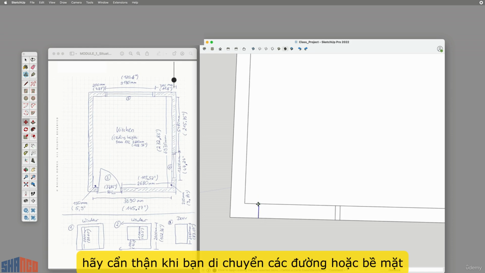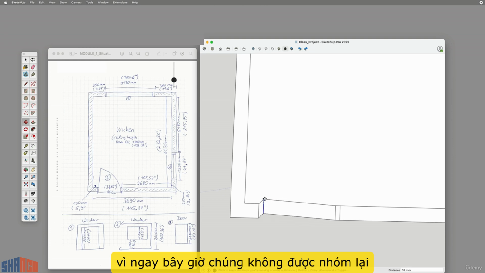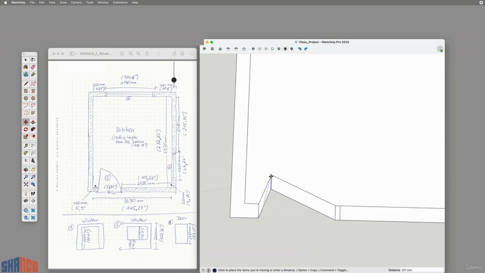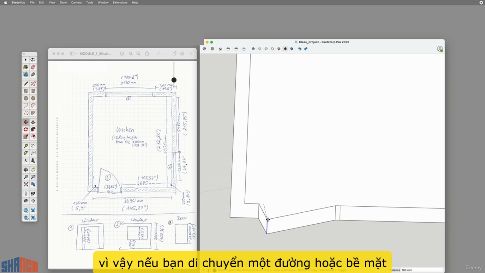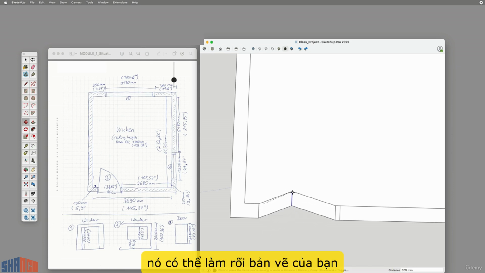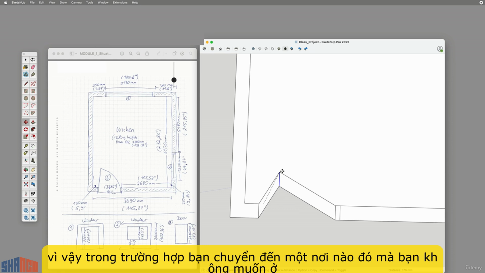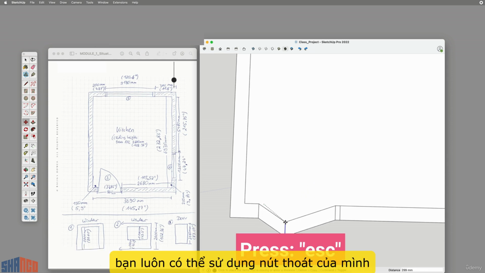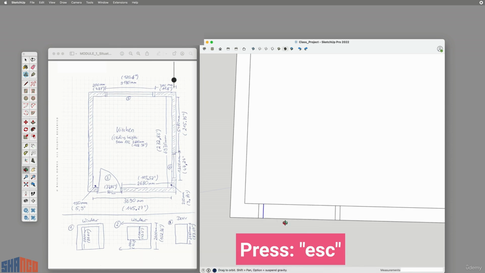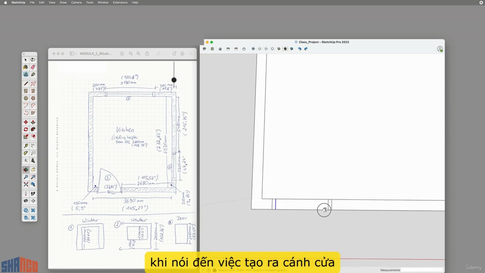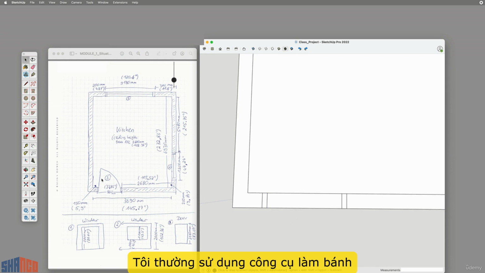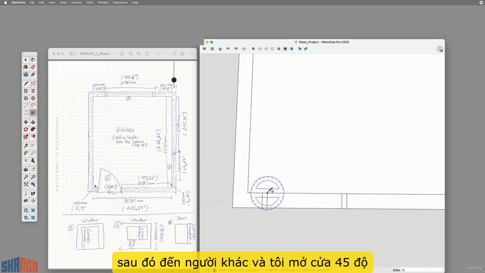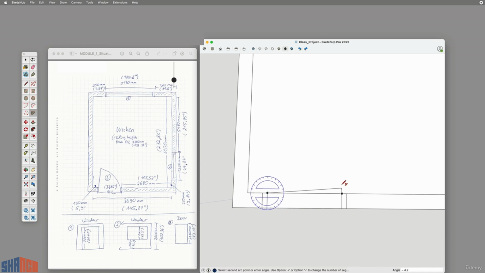Be careful when you move lines or surfaces, since right now they are not grouped, meaning they are sticky. So if you move a line or surface, it can mess up your drawing. So in case you move somewhere where you don't want to be, you can always use your escape button. When it comes to creating the door, I usually use the pie tool. So I click on one point, then to the other, and I open the door 45 degrees.